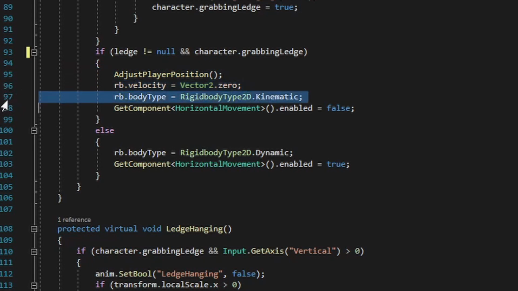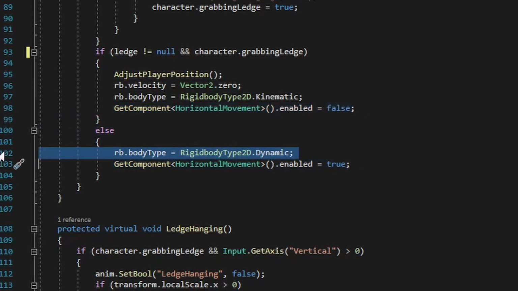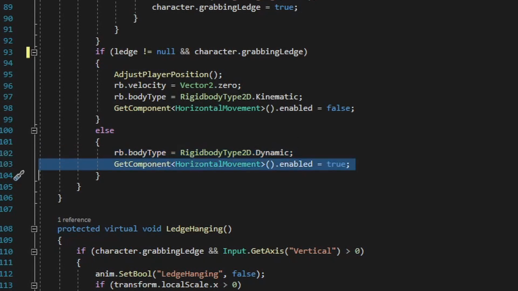Next, we want to change the Rigidbody type to kinematic, because this will prevent any physics being applied to the player, which will prevent the player from falling. Next, we make sure whatever script contains horizontal movement logic is set to disabled, so that while we're hanging from a ledge, we don't have the character moving left or right in a floating position. However, if ledge does equal null, then we set the Rigidbody type back to dynamic, as well as set whatever script handles horizontal movement back to enabled.